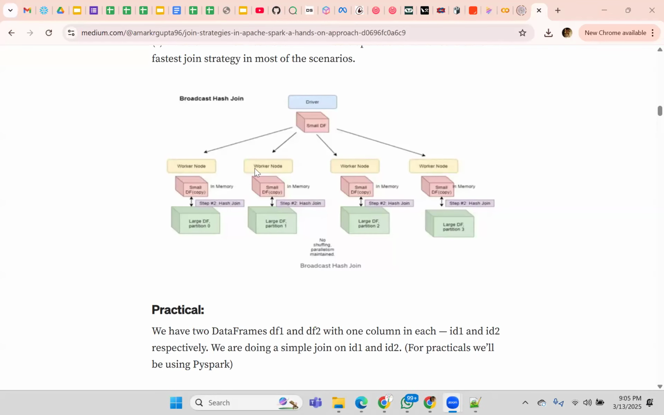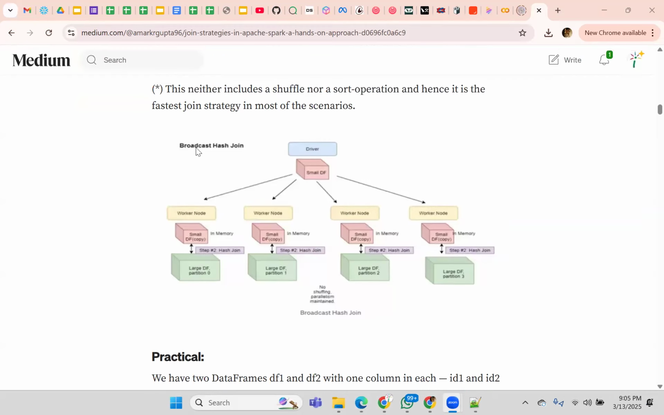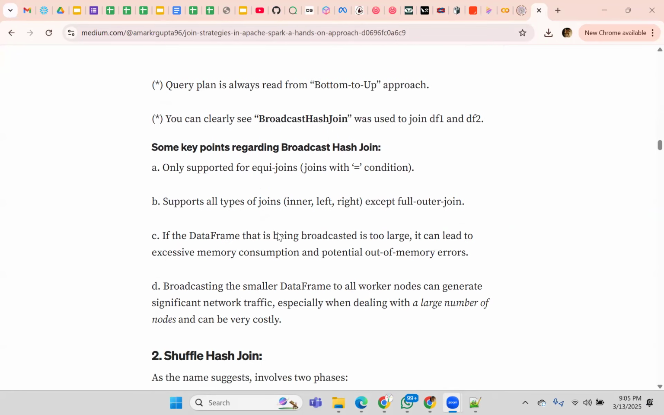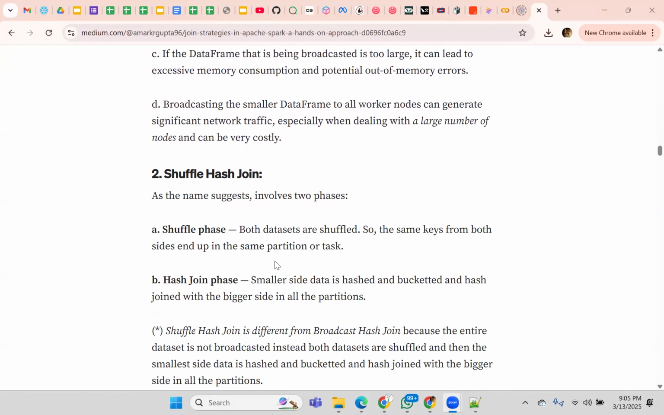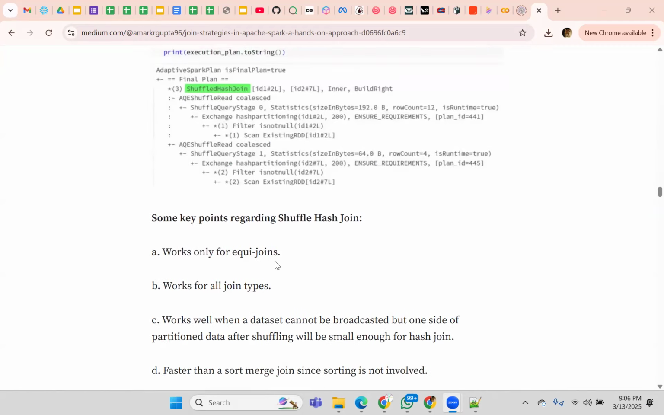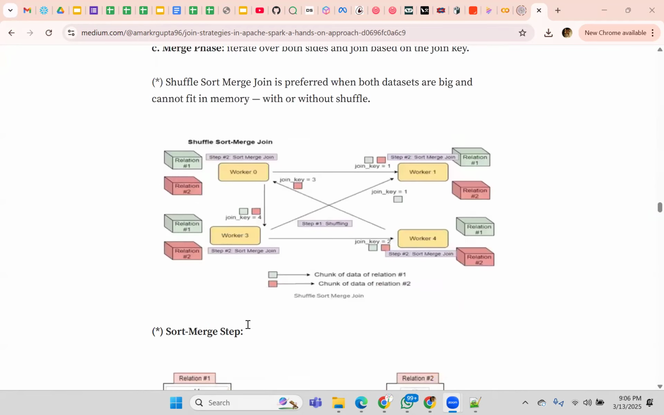Yeah, okay, got you. Let me share this. So these are the join strategies. One is broadcast hash join, and shuffle hash join, and then there is a shuffle sort merge join. These are the 3 strategies.